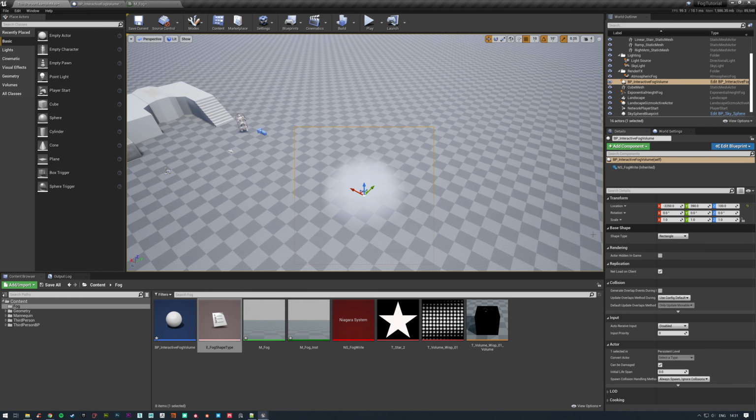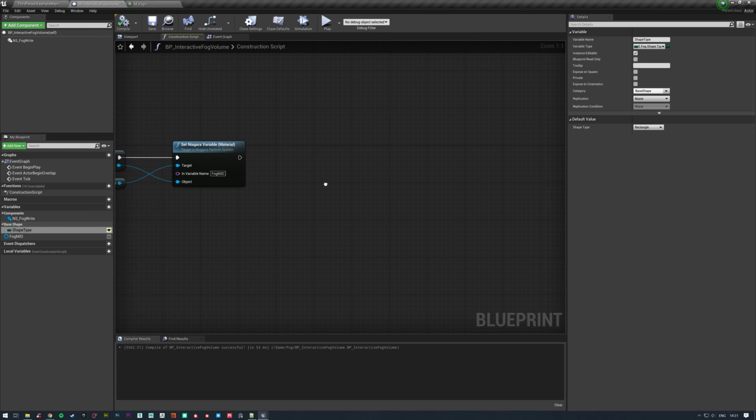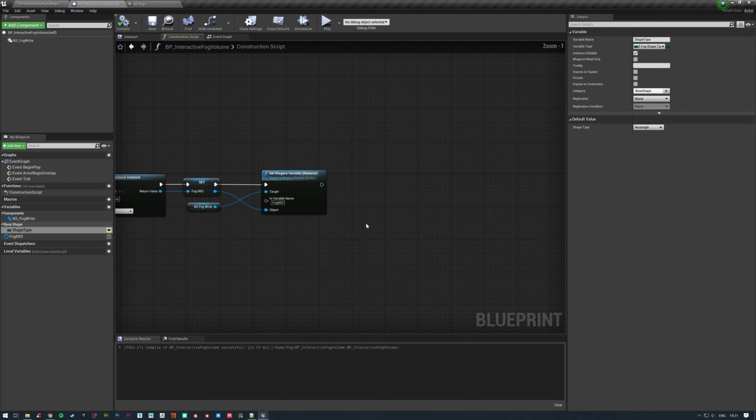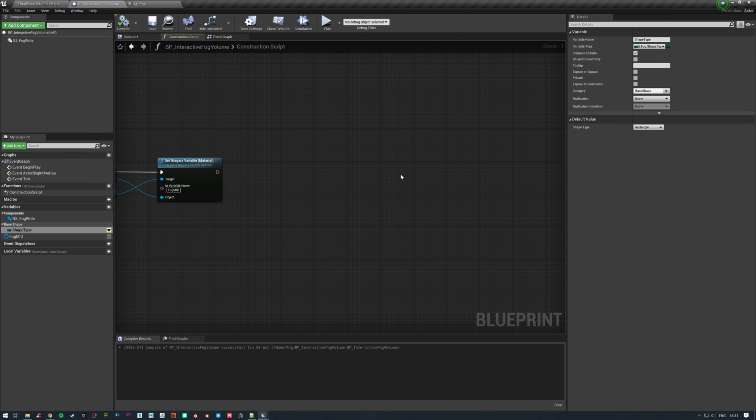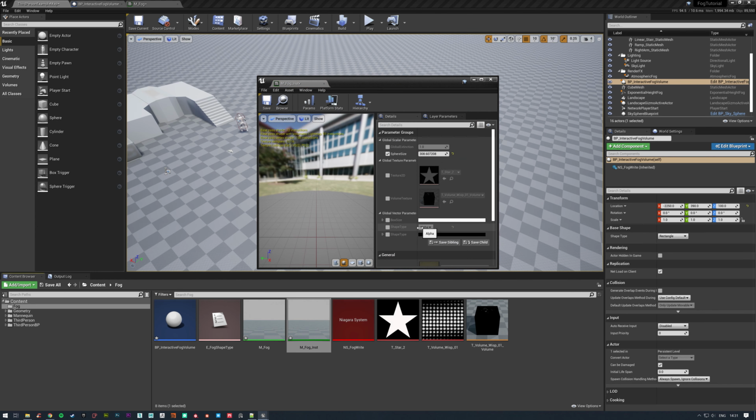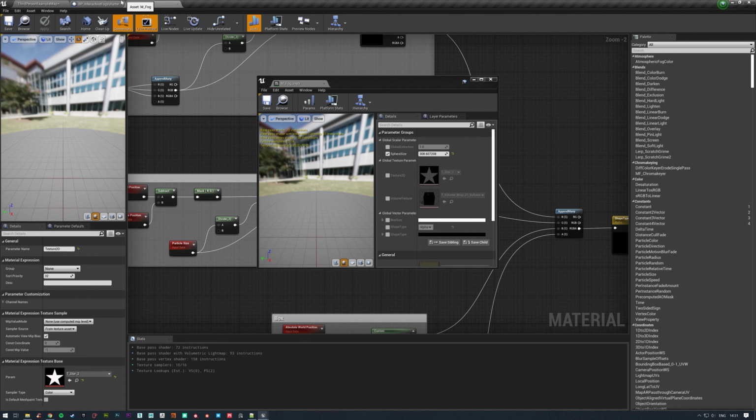So we now actually want to make this change the shape that we're reading from. So we will also wrap all these into functions as well at some point, but for now we'll just string along in this graph. So we'll take the material instance dynamic, and we called our shape variable shape type in here too.